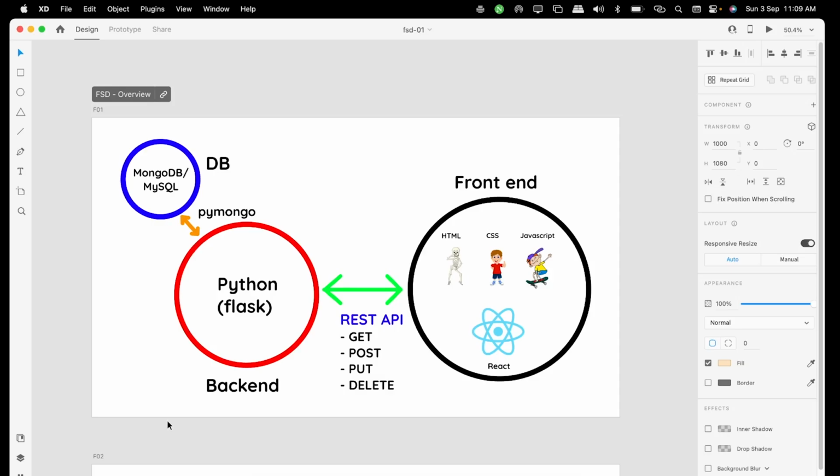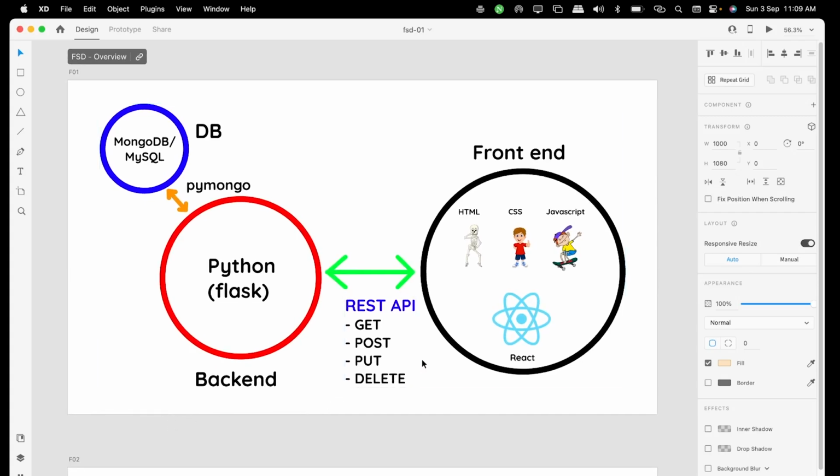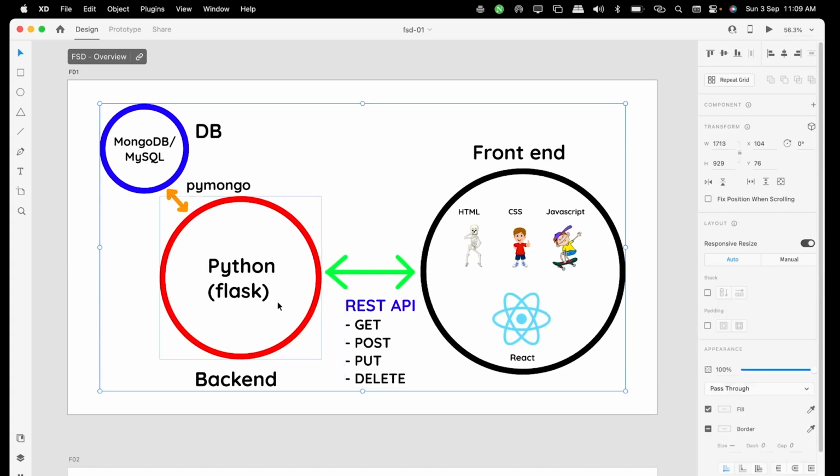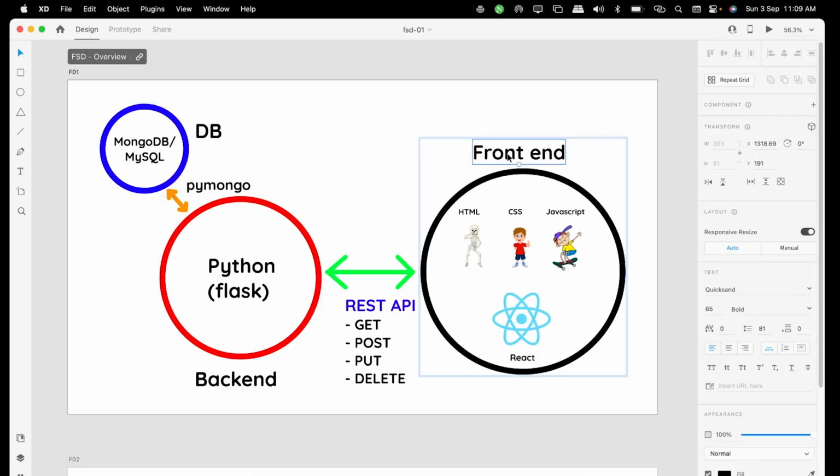Okay. So here, in our case, we will be using React for the front end, and for the back end, we will be using Flask. That is Python, we are using Flask. Now, if you want to communicate between the front end and the back end, we will be using REST API to communicate between the client and the server. When I say client, that will be the front end, and when I say back end, that could be a server.